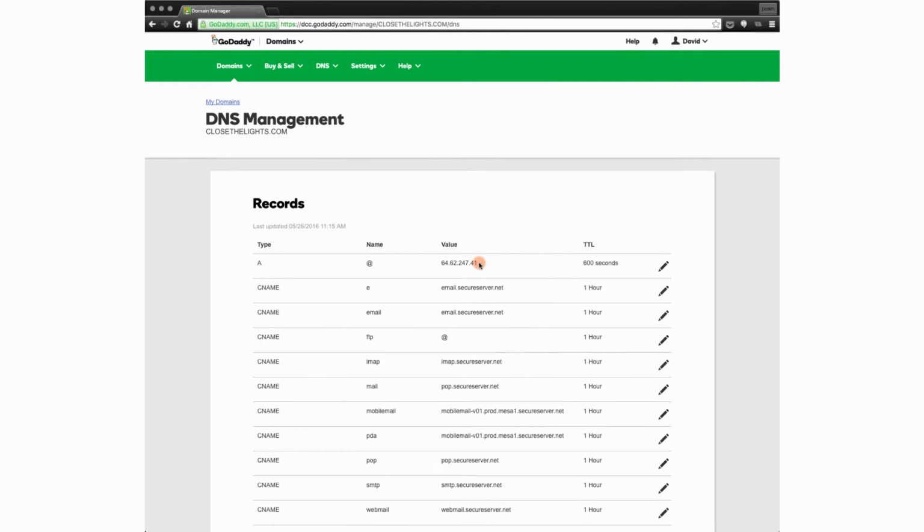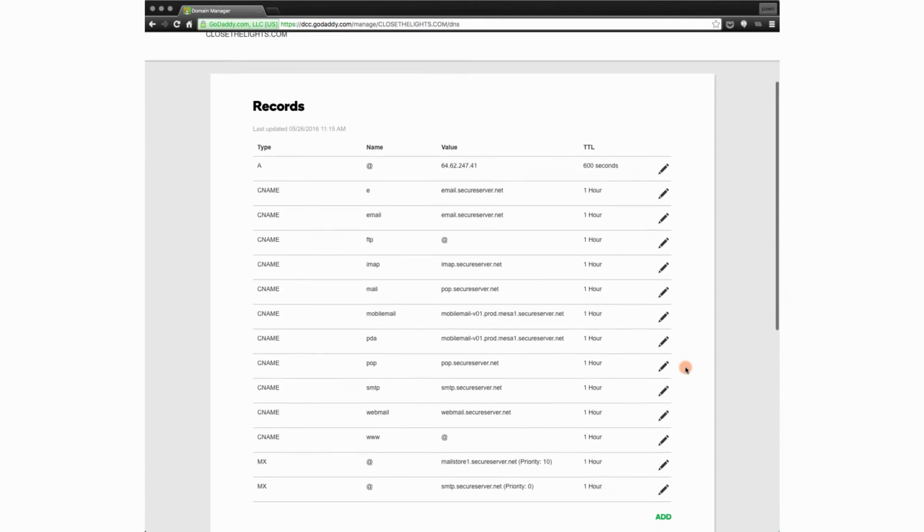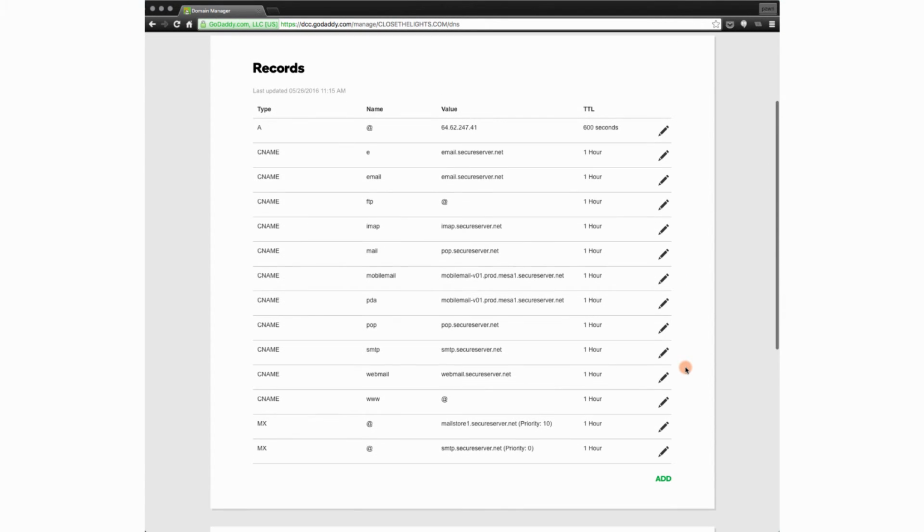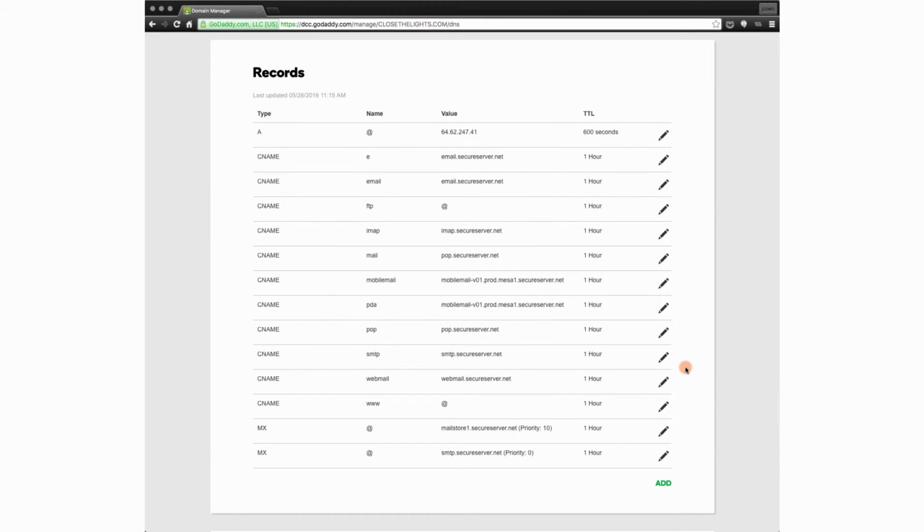Here's a tip for network solution customers. While you're in the area to edit the A record, be sure to remove the A record for the www subdomain. This is recommended because we're going to add a Cname for the www subdomain. If you don't remove the A record for this, then the Cname record will be in conflict. Again, save this change before moving on to the next step.